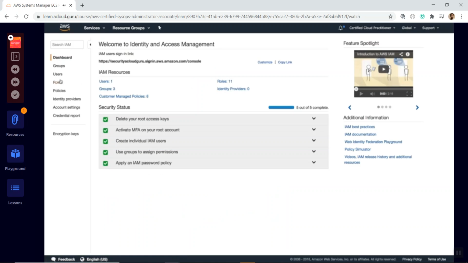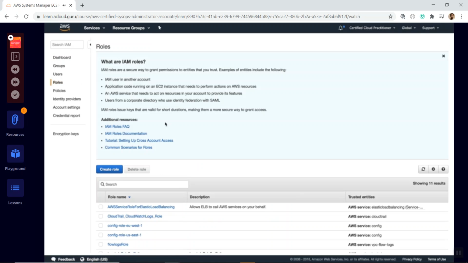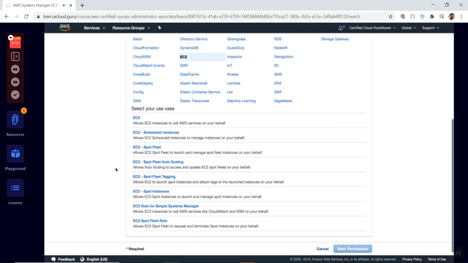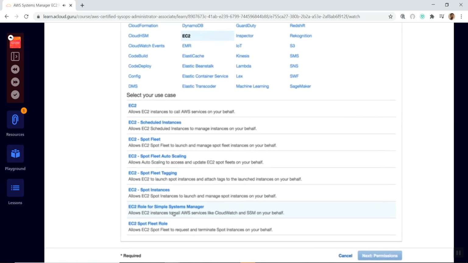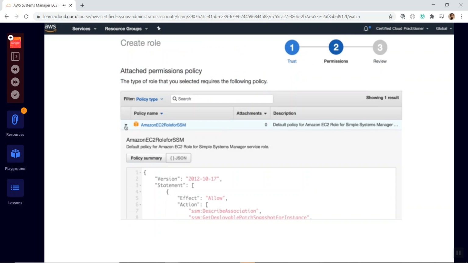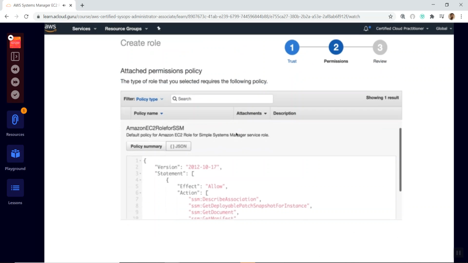And what we're going to do is create a new role. So click on roles and then just go ahead and hit create role. It's going to be for EC2. So click on EC2 in here and you'll see it down here, EC2 role for Simple Systems Manager. Go ahead and click on that and then hit next for your permissions. Because there's only one option, there's no checkbox. So just go ahead and click on there.